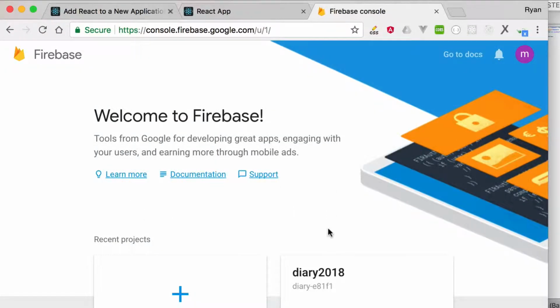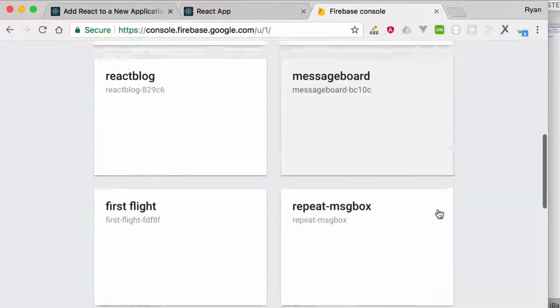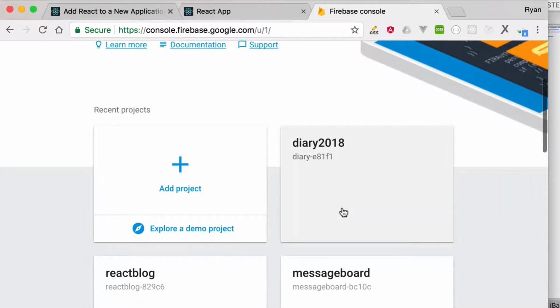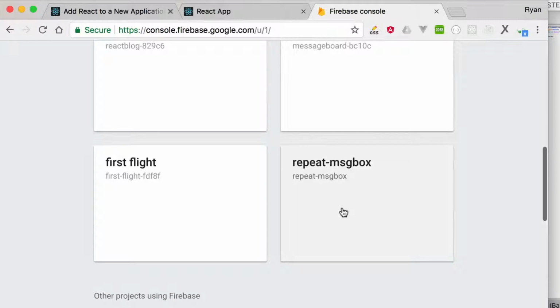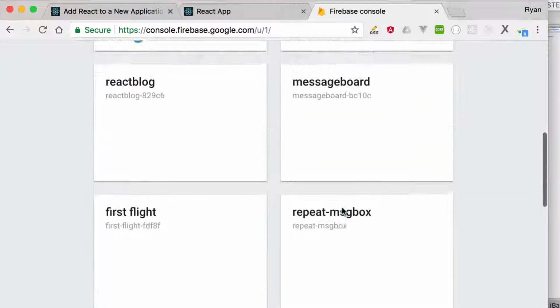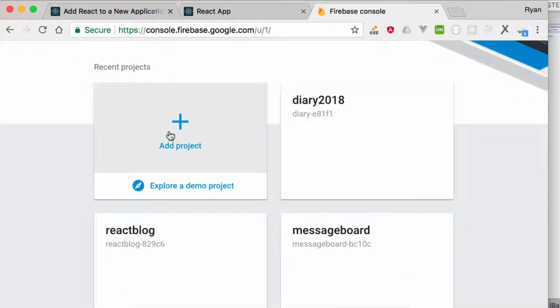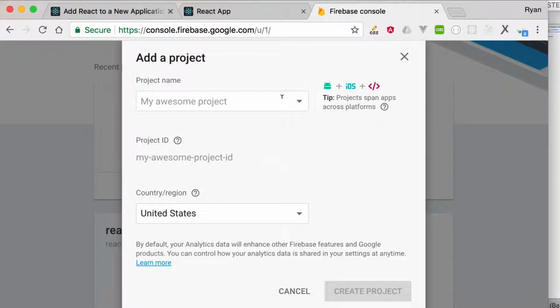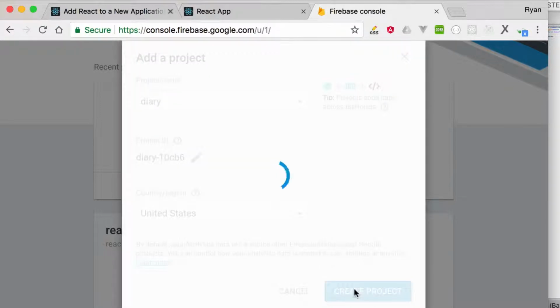Okay, so I have these projects already. So I'm going to add one more. There's a limitation, I think they let you have 5 or 6. I already have 5 or 6. Let's give it a try if it works. Wow, it looks like it works. Okay, my awesome project, give it a name. What do we call it? Diary. Create a project. Beautiful. It let me create more than 5 this time. Amazing. Thank you, Firebase.